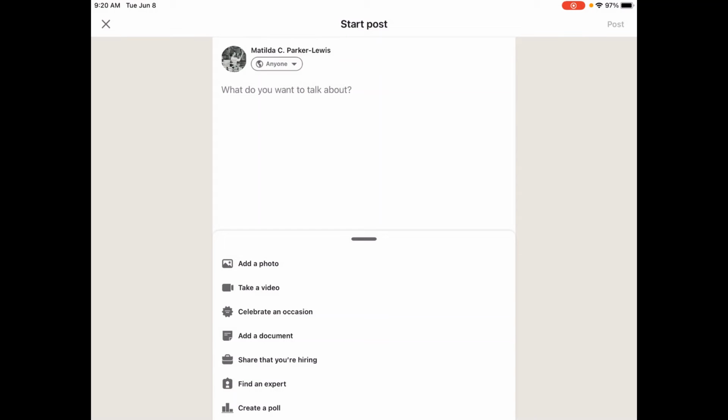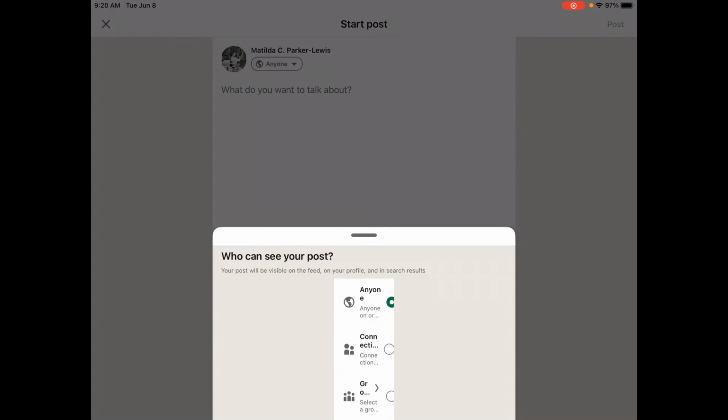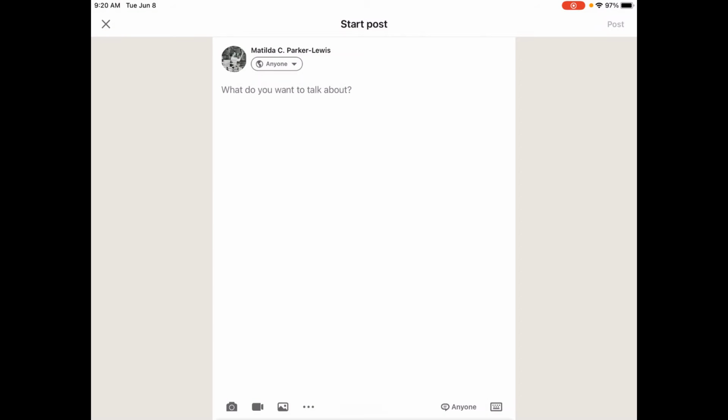Another thing to pay attention to: up here, right under my name, there's an option that says anyone in a drop-down menu. I can actually change this. It's kind of hard to see, but I can change it to connection or group. So if I want to share this post with a specific connection or a specific group, I can do that as well. So that's kind of nice.